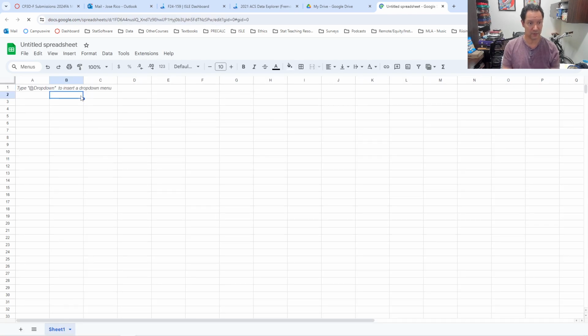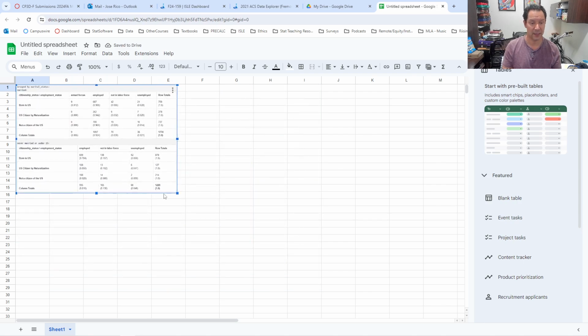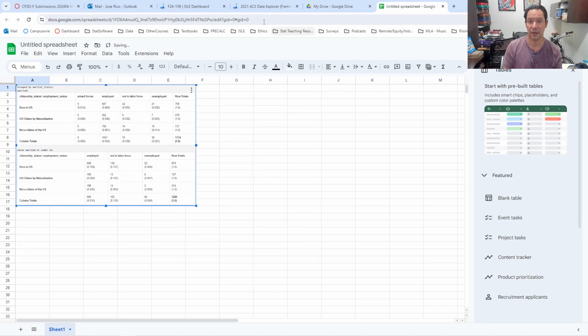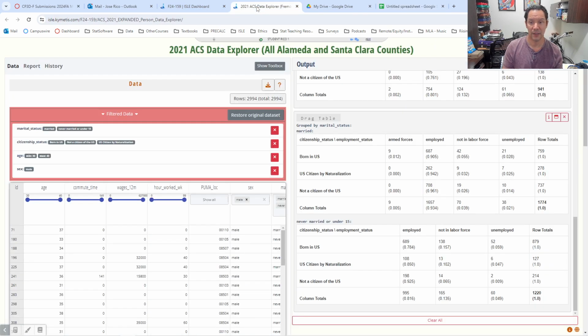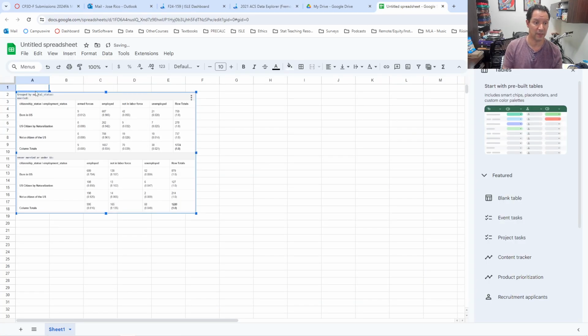I'm going to paste this first one here. Now I kind of forget what this one is, so I have to make sure I know what I have here. Which one did I just copy? I just copied this one right here, and this one was male. So I'm going to help myself out and say that this one is male. And then I'm going to put the female one right here.